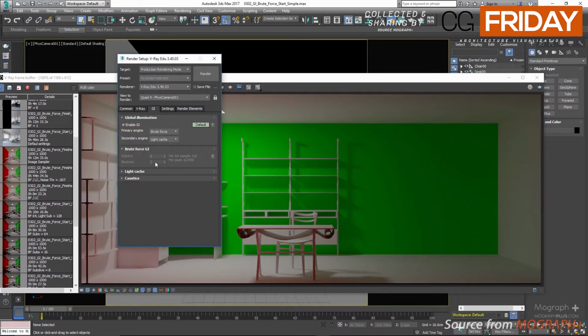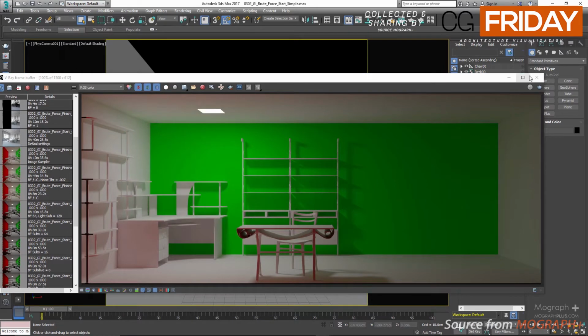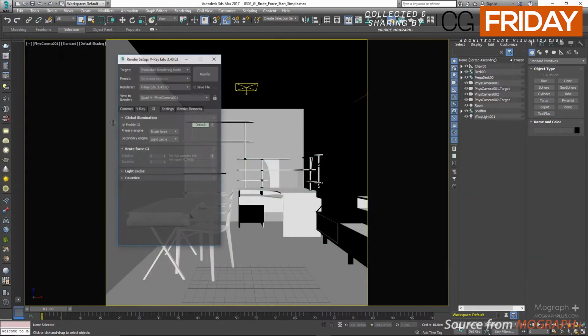Now let's see how brute force is going to handle our global illumination in this simple scene that we have. In the render settings window and in the GI tab, make sure to enable GI. As you can see, you can set brute force as your primary or secondary engine. In this case, let's set it as our primary engine, and for the time being, let's set the secondary engine to none. Now without changing anything, let's render the scene.